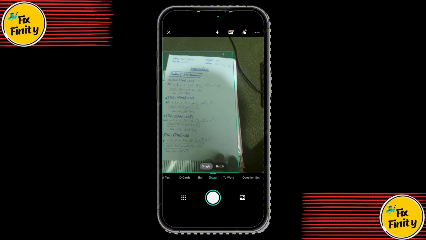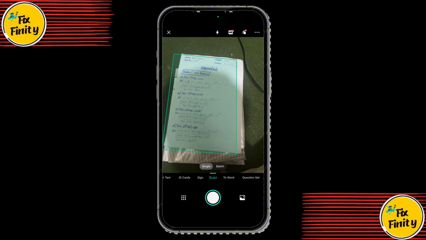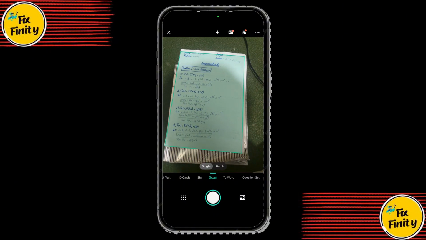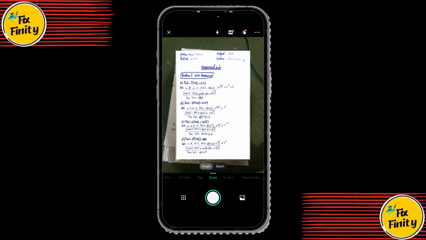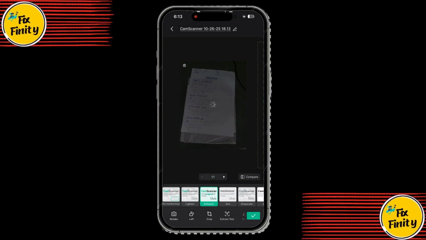Now place your assignment page in front of the camera. CamScanner will automatically detect the edges with a green frame. Once it's ready, tap the capture button. The page will automatically be cropped and converted into a clean white document.